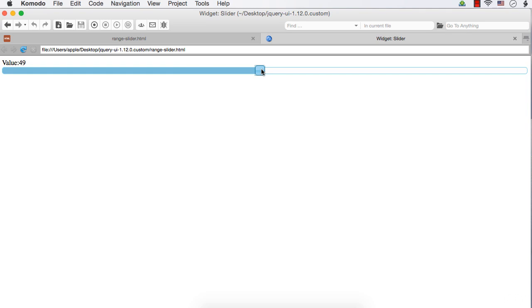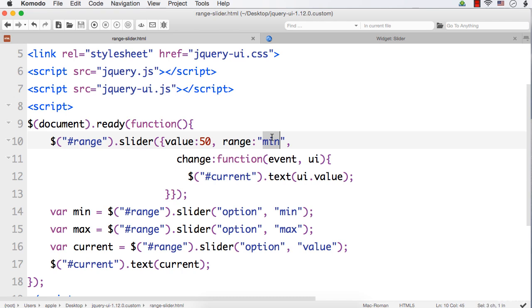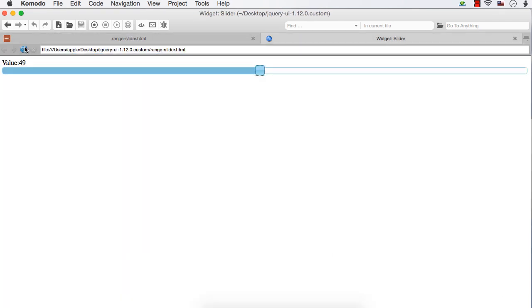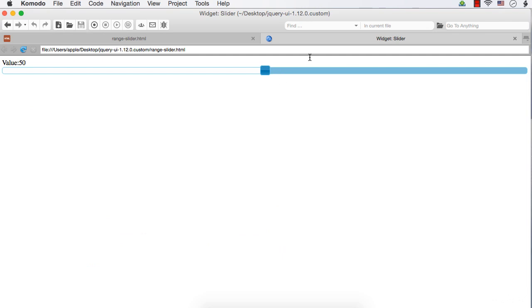Now suppose we want to have a range slider with fixed maximum. So in that case we need to set the value of range to be max. Let's see the difference now. Save, refresh. See, it is from 50 to maximum value, which is 100. Suppose I move this handle to this point, then it will be 64 and the maximum will be 100.